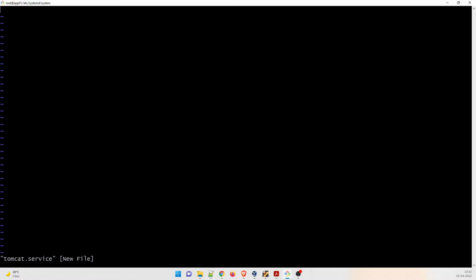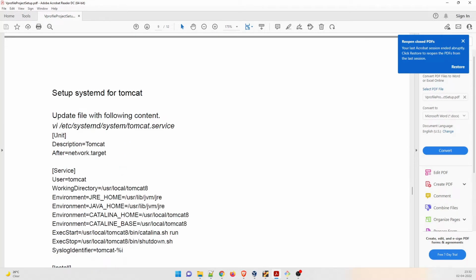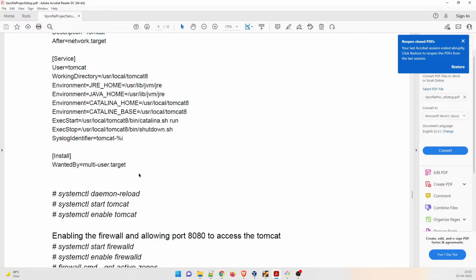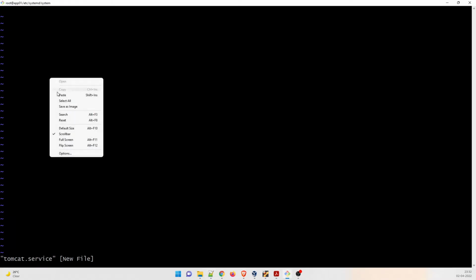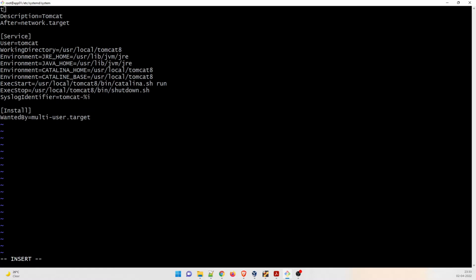Okay, hit enter, and you can see the vi editor has opened. Now if you come over here, there is a whole file for that. What you can do, just copy all of this, and all you have to do is paste. Okay, so I have already copied it, and all I have to do is paste over here. So just make sure that it starts from exactly Unit, Service and Install. Okay, so that's what we have to do. So let's do that. Let me minimize this, right click, paste, and you can see that it is done. Over here, Description Tomcat, Unit. Okay, I think I copied it in a wrong way. So I think Unit is this, Service is this, User, WorkingDirectory, and Install.